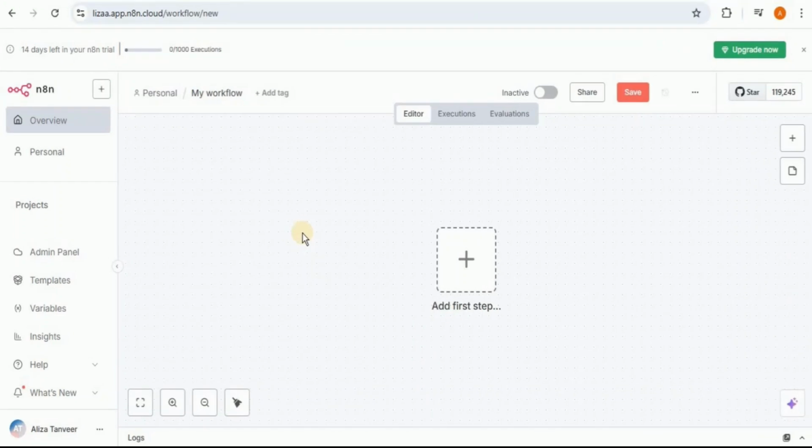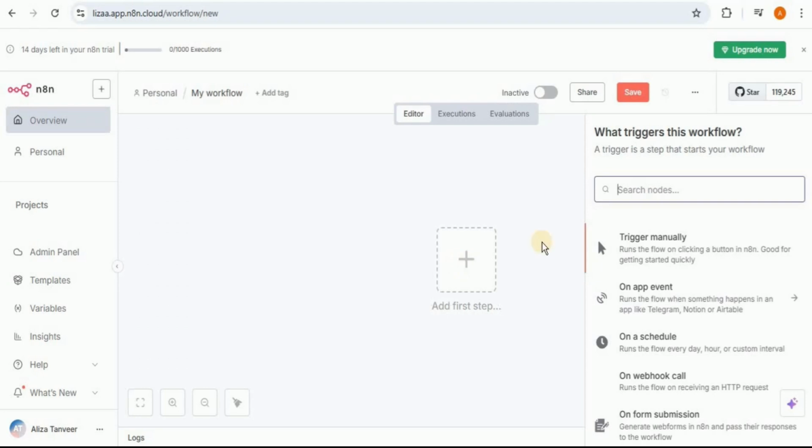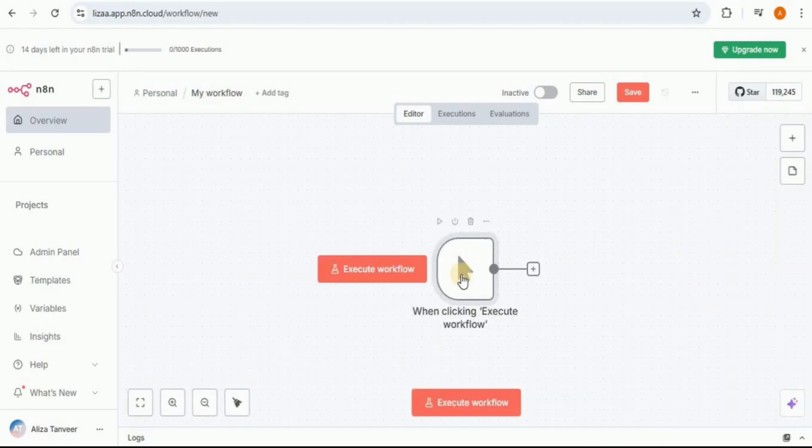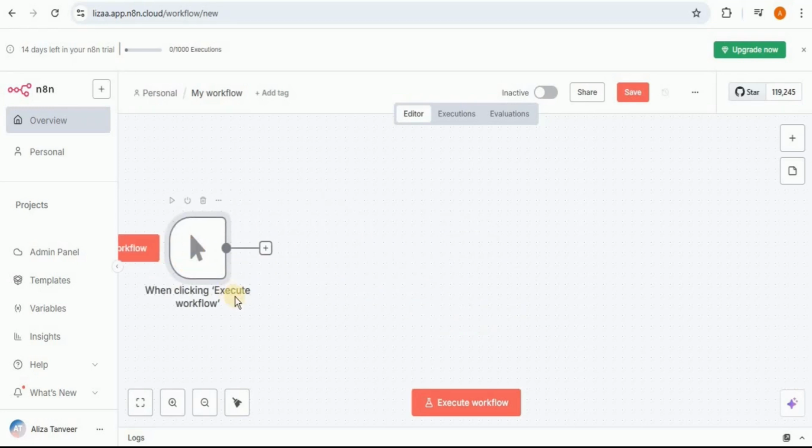For this video, as an example, I'm gonna be scraping the data from a real estate website. So the first step is to add the trigger. In order to do that, I'm gonna add a first step and then add the trigger for manually running. So this is going to be our trigger. Let's quickly move it here.